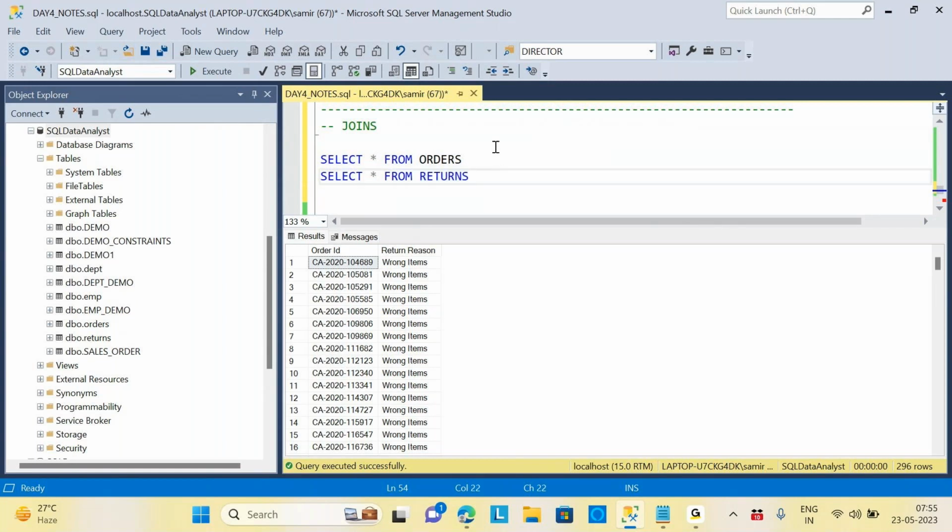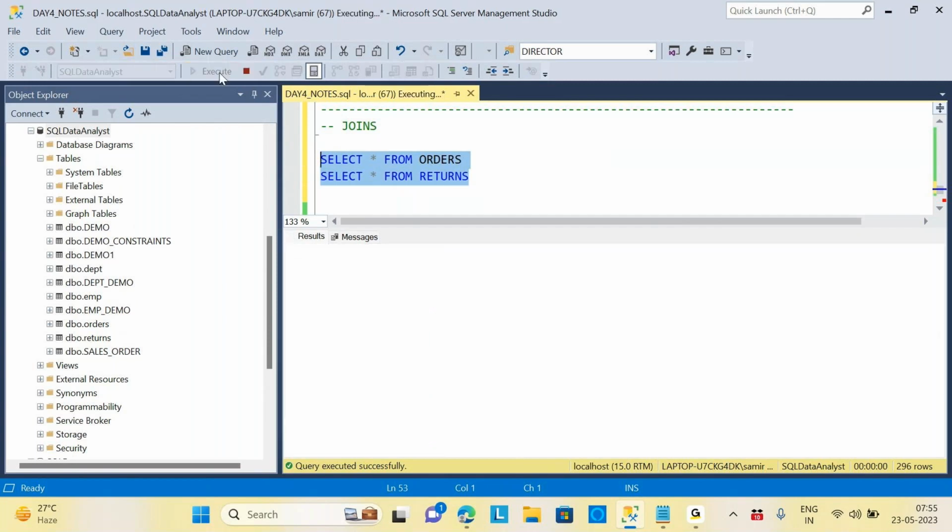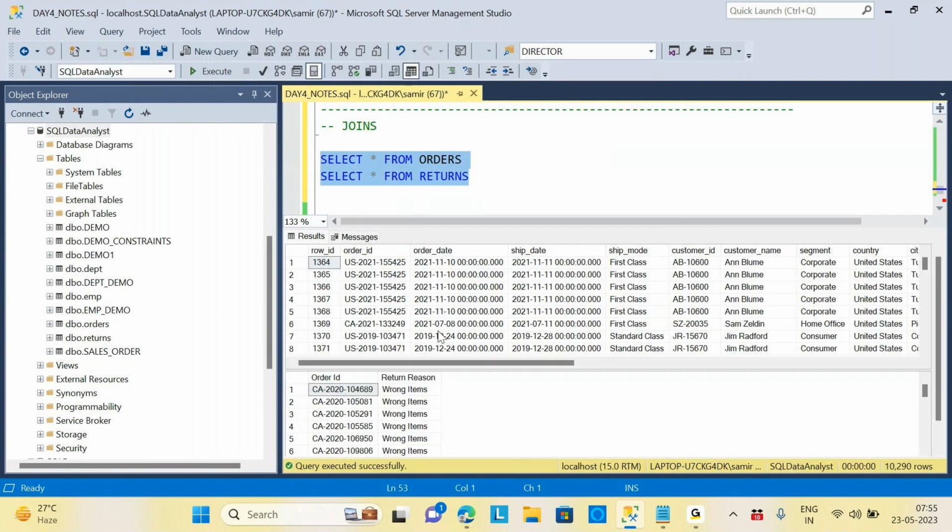So basically, the join here. Join means you want data from these two tables. If I write these two syntaxes, I get the first output from my orders table and the second output from my returns table. But if I want the records from both the orders table and the returns table in a single output, then I need to do a join. How do I do a join here?